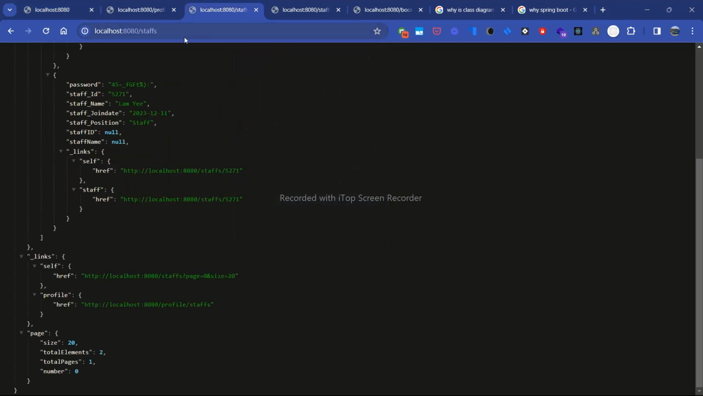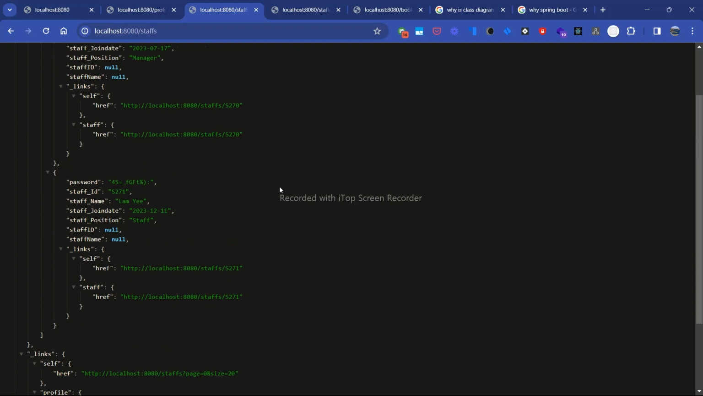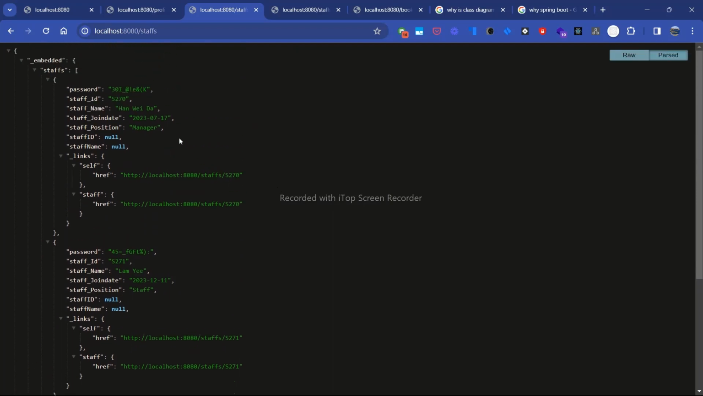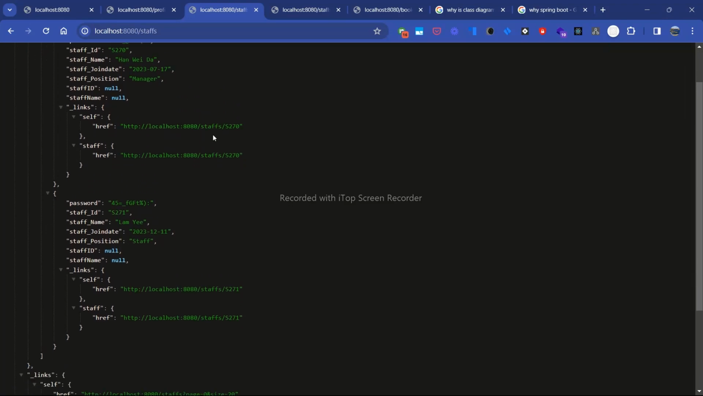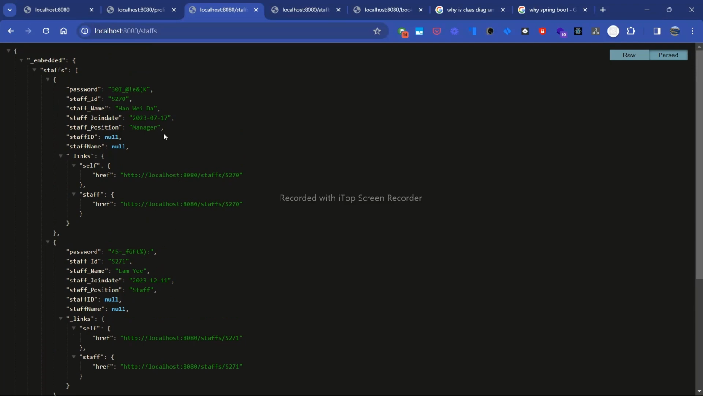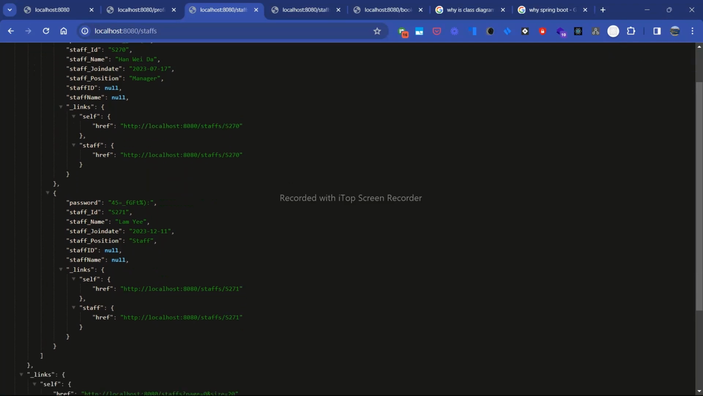I can have a brief look at the staff. So currently it's telling me that I have only 2 staff. One with the name Han Wei Da, who is a manager who joined in 2023, July 17. And he has a staff ID of S270. And then reporting to the manager, we also have a staff named Lami. Join date is 2023 December 11. Staff ID is S271.